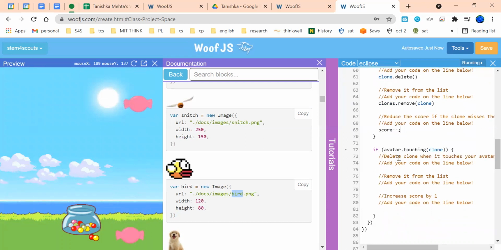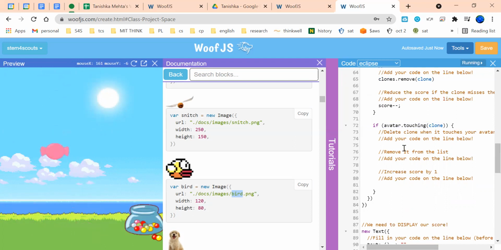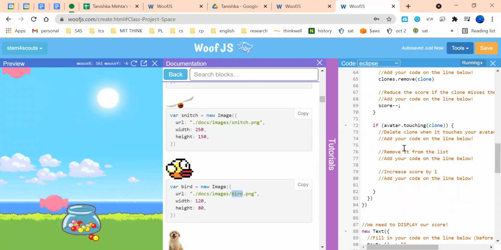Okay, so let's say that our other condition is that if it doesn't go off the screen, that means it is touching our candy bowl, right? But right now I'm trying to catch the candy and it's not really working, right? So what I want to do is delete our clone when it touches our candy bowl. To do that, I'm going to say clone.delete, like we did before. So when it touches our candy bowl, it looks like it's falling into the candy bowl because it's deleting.